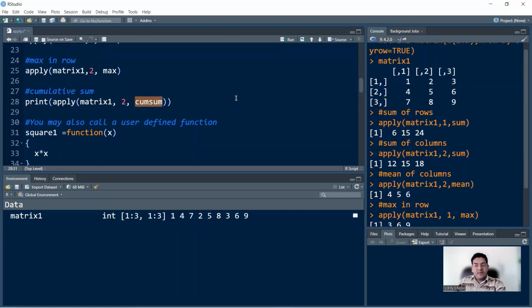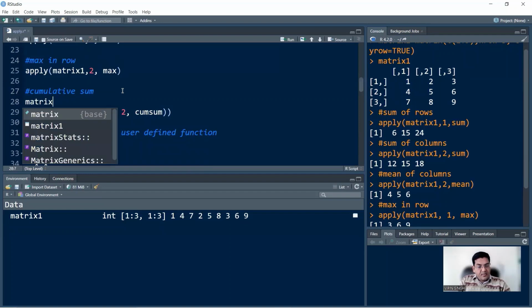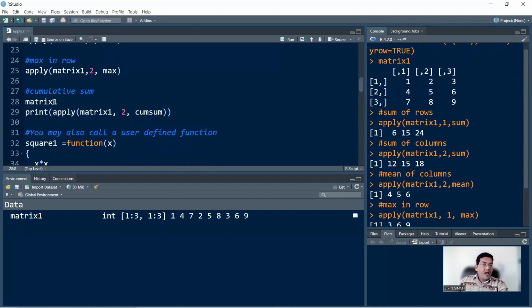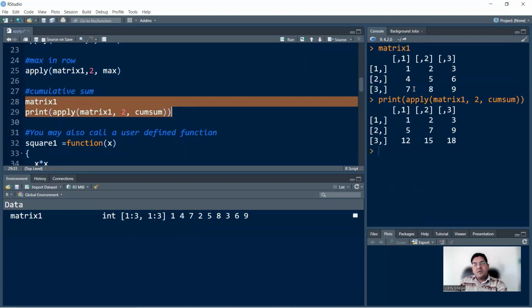This is again an inbuilt function in R called cumsum, or cumulative sum. So let's have a result of this. And before that, maybe we can also print matrix 1 for our reference. So we say matrix 1, and then let me just clear this out. Here you are first printing your matrix 1 and then you're printing your cumulative sum. So you run this, and here you are. This is the original matrix and this is your cumulative sum matrix.